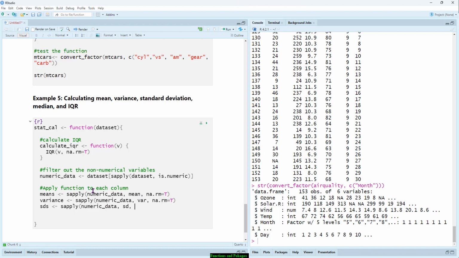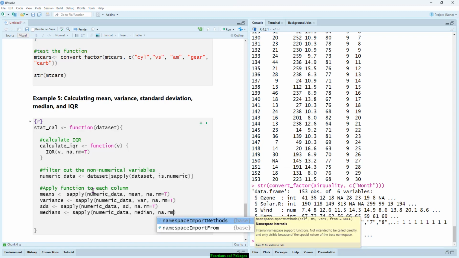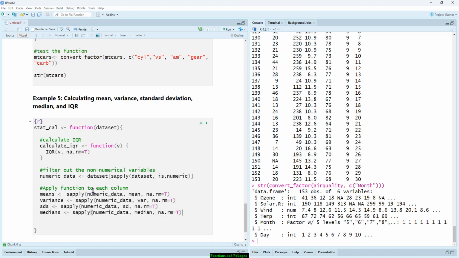So SD is for standard deviation, and na.rm equal to TRUE. Next, I want to create medians, right? Median as apply numeric data, median, and na.rm equal to TRUE.